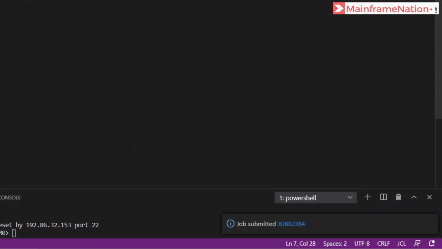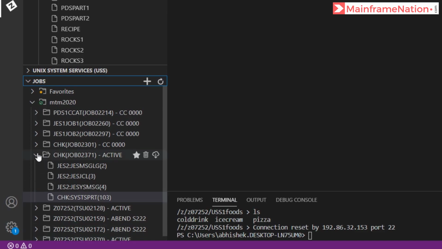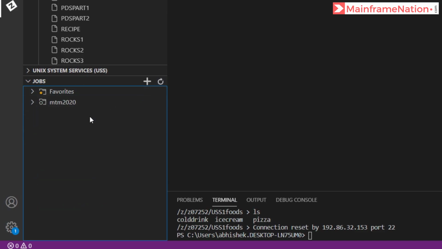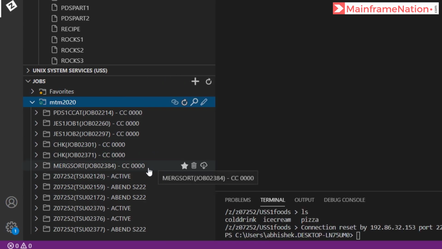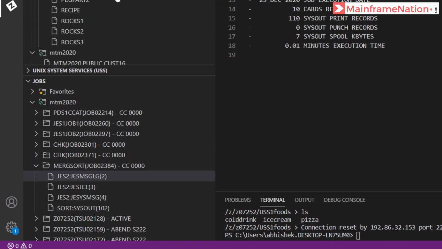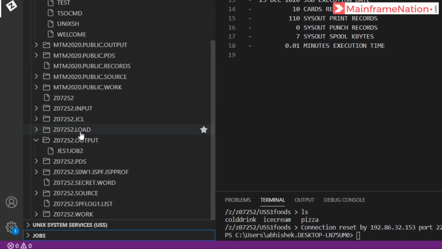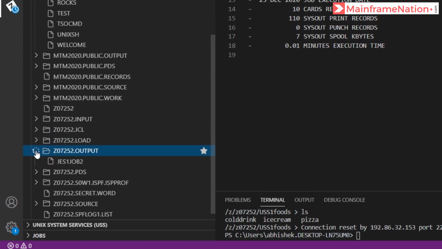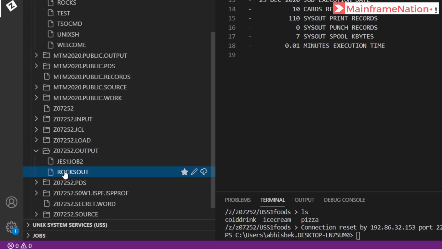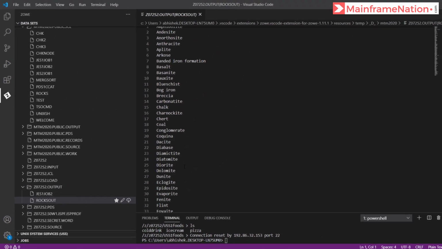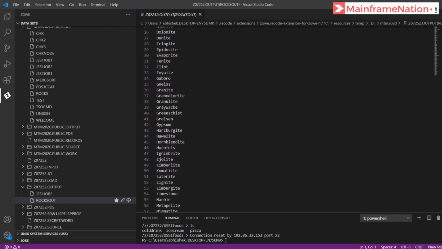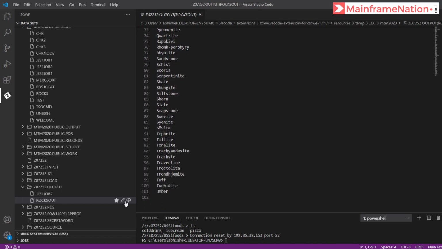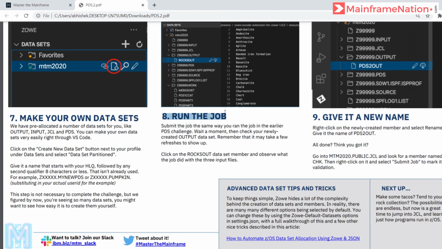Job submitted. Let's go to the jobs column. Let's refresh this. Here is merge sort and condition code is 0. That means successful execution. So let's go to the output dataset. Here is the output dataset. Let's close and expand again. And you will see a new dataset, rocks out. Click on it. And here is the content of this dataset. All the 3 files were concatenated into one single file. So step 8 is also complete.